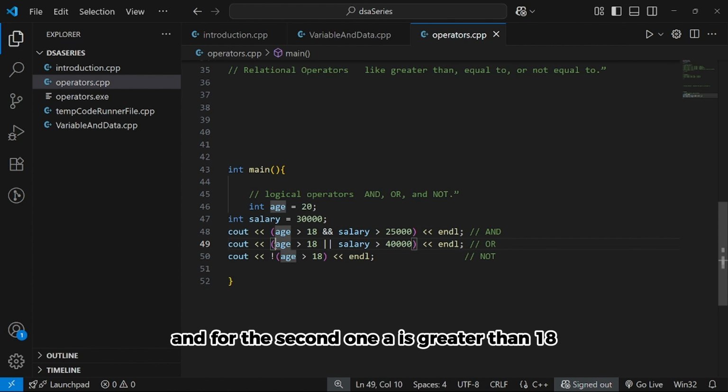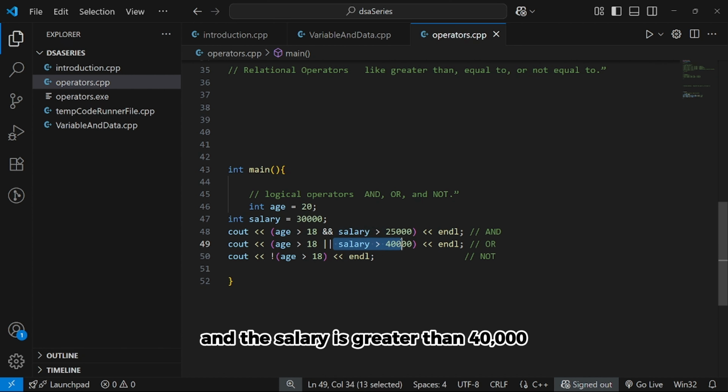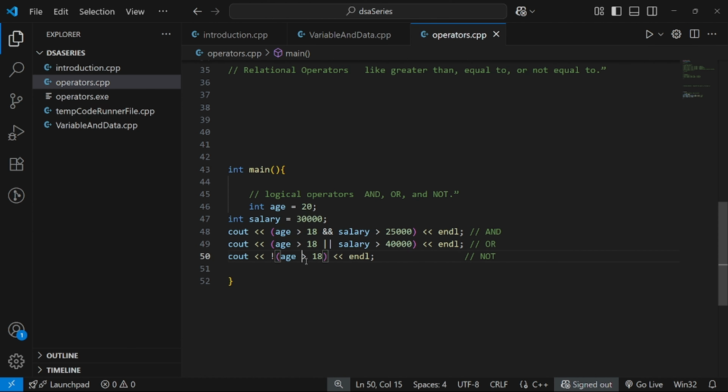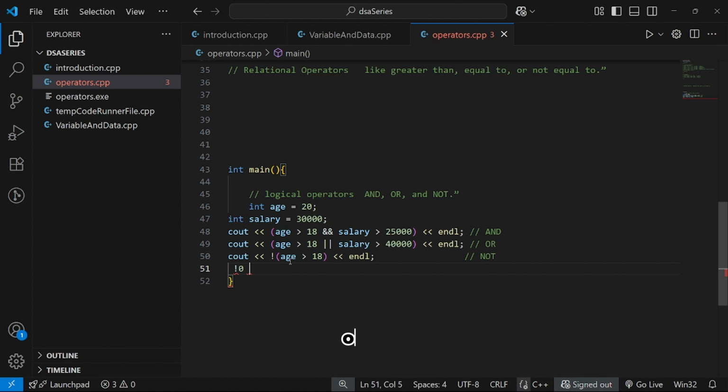And for the second one, age is greater than 18, yes. And the salary is greater than 40,000? No, this is not correct. And we are using negation. Age is greater than 18, yes, so that part is 1. Then you can say negation of 1, it will become 0. So the solution is 0. That's how it works.